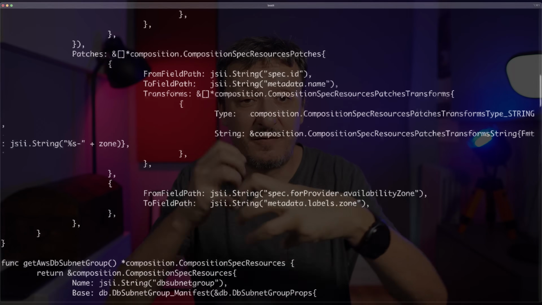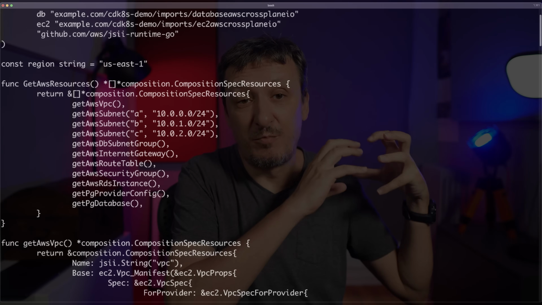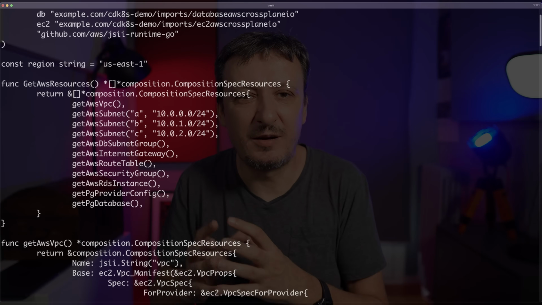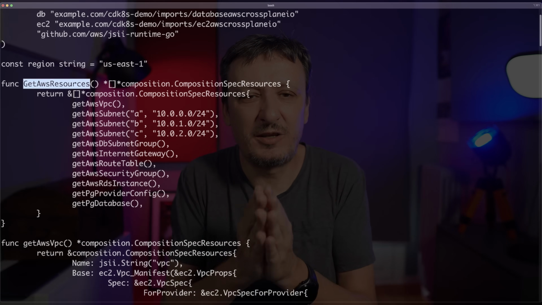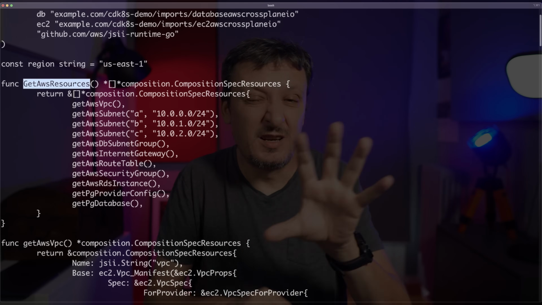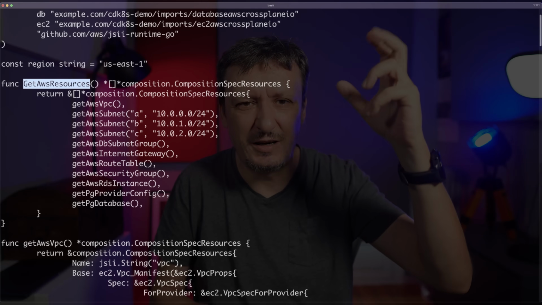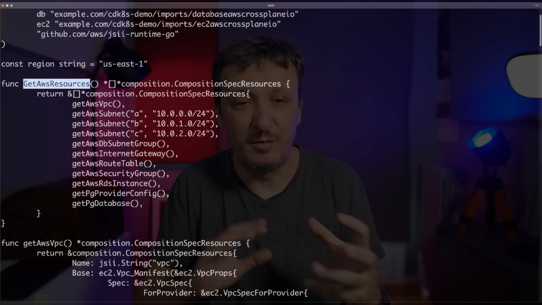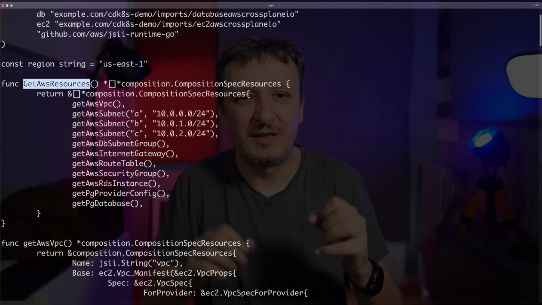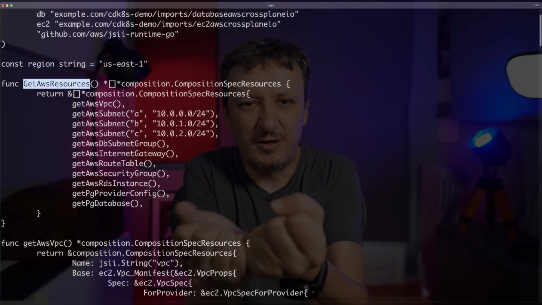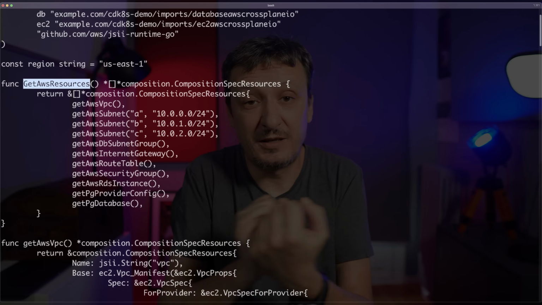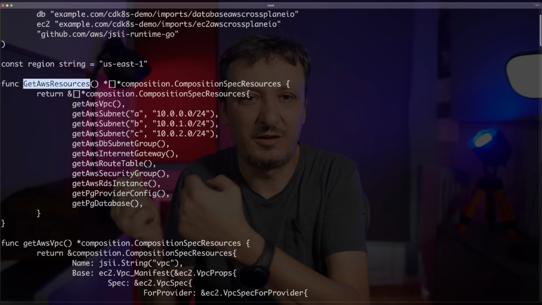So what did I do? I created a couple of Go files. First one is aws.go, and this one defines everything required for me to define how to run Postgres or MySQL databases in AWS. I have get AWS resources, right? Because a composition in Crossplane has common parts that are the same more or less everywhere, and then resources that differ depending on the provider. And here I'm saying, hey, use this function to retrieve all the resources specific to AWS, and then there will be another function for Azure and so on and so forth.